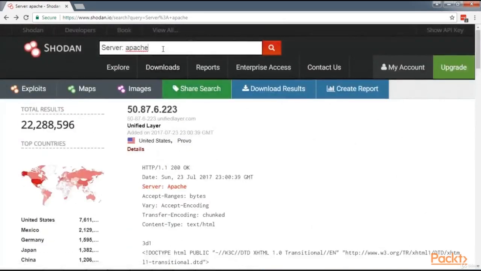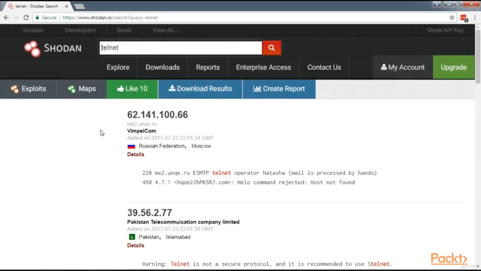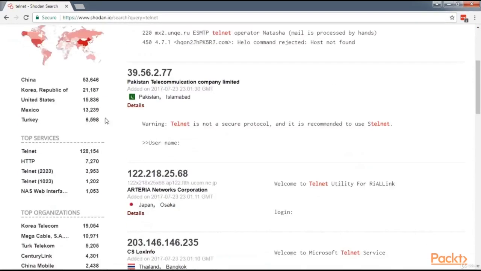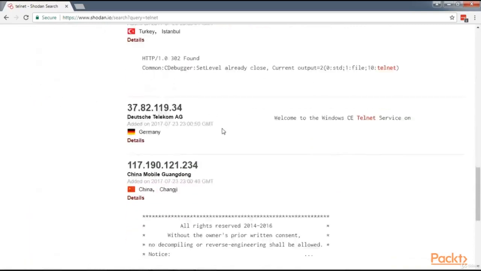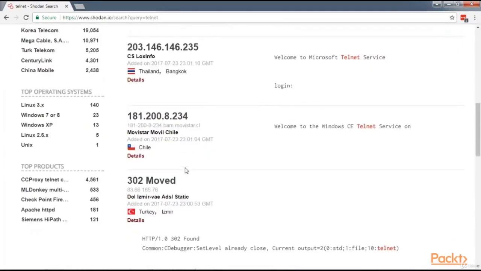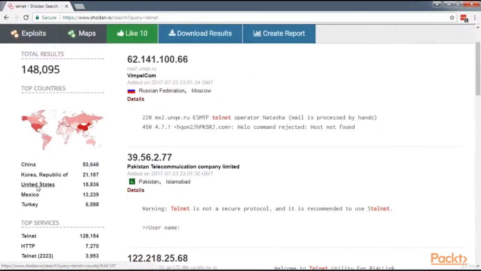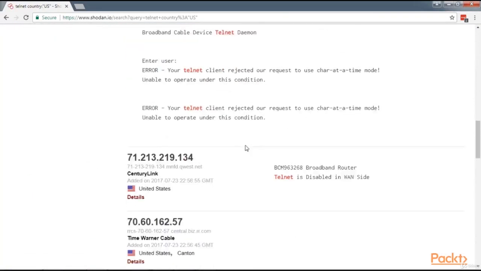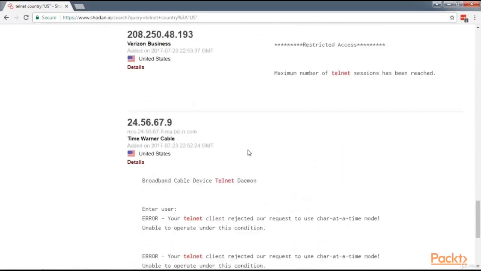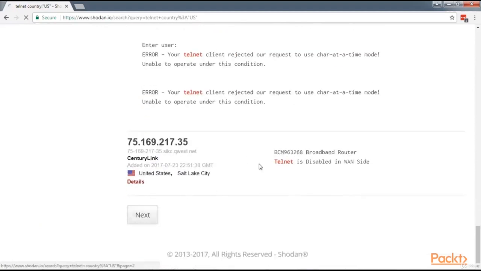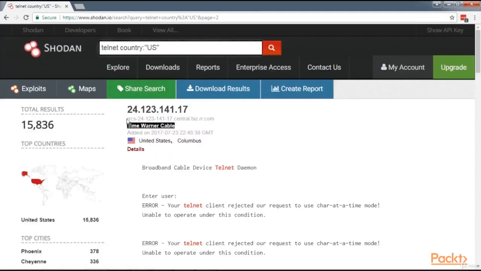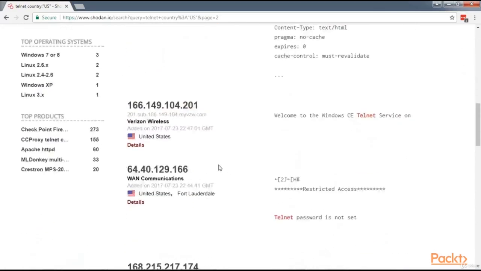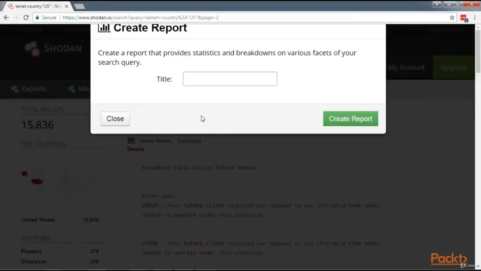I think I can type Telnet and let's see what comes up for Telnet. 148,000 that have Telnet in their banners, or they might even be running Telnet as a service. And we can break this down, right? United States, there's 15,000. So once again, this is in the banner message. That's why it came up here. So it could be a Telnet server. It could be. It could also not be, and it's just in the banner message. But this is how Shodan works. It scans the internet for these various keywords and things, and then shows us that.